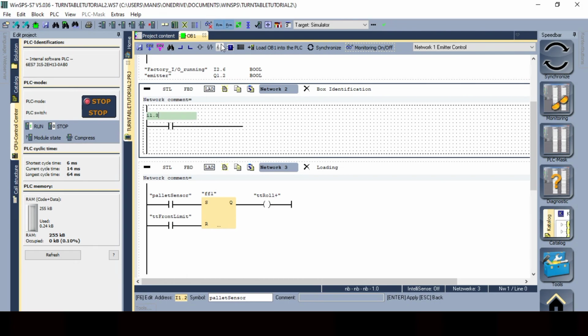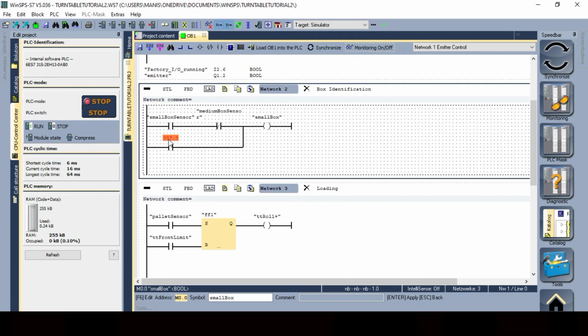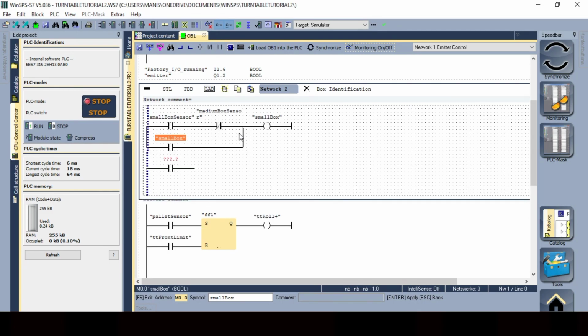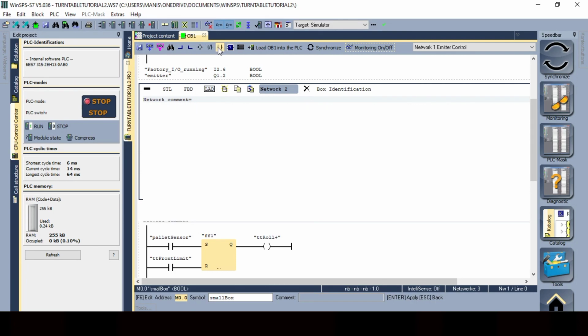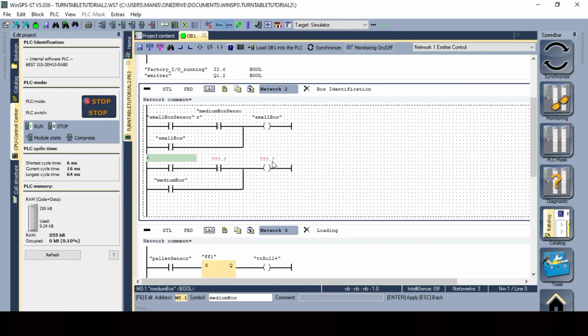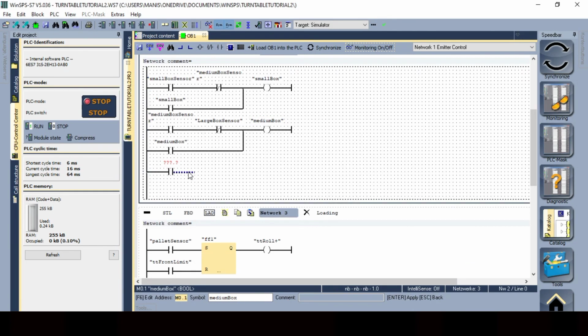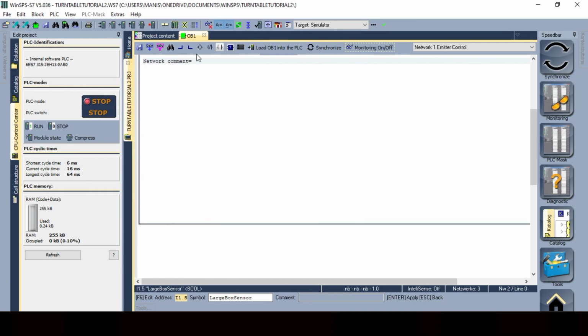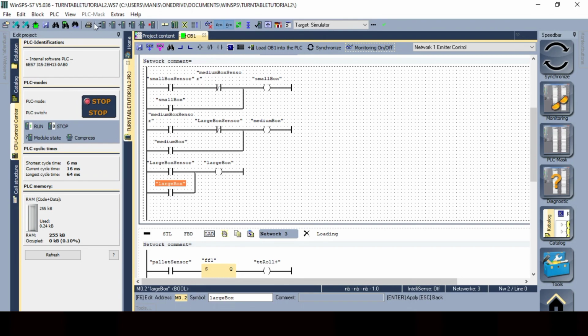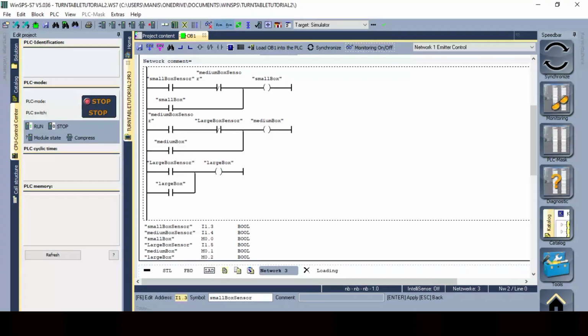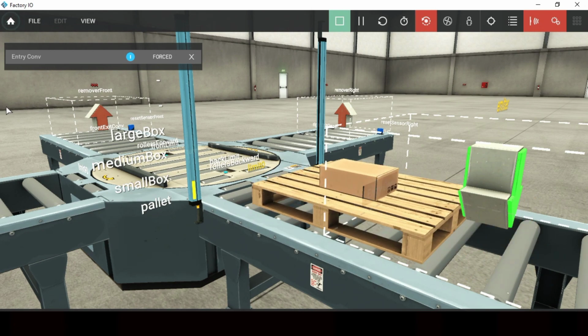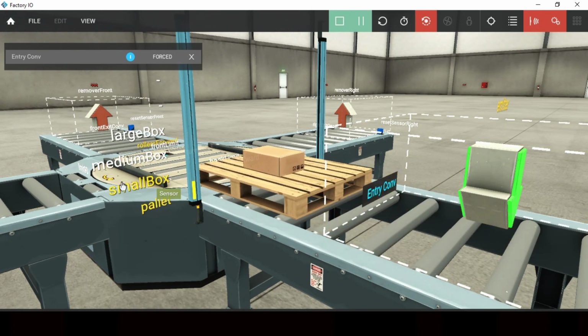And for box identification, we can use simple AND logic using the sensors and set the memory bits for further processing. We can see that it's working as we wanted, and we have a memory bit set depending on the type of box.